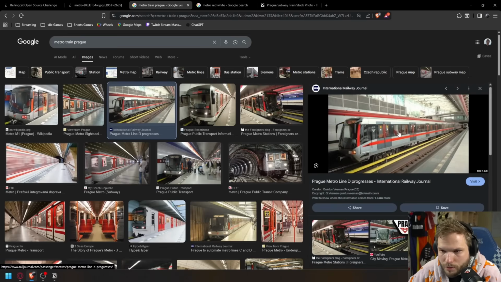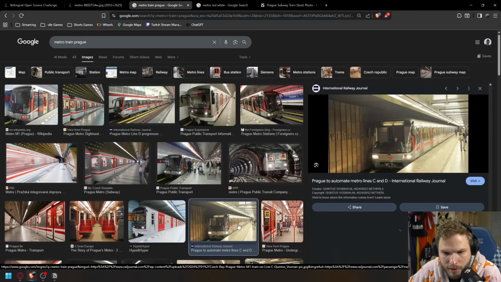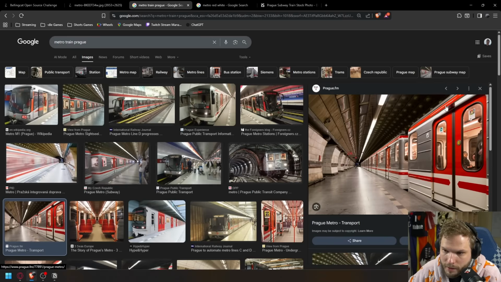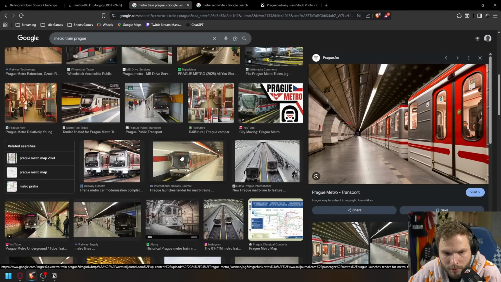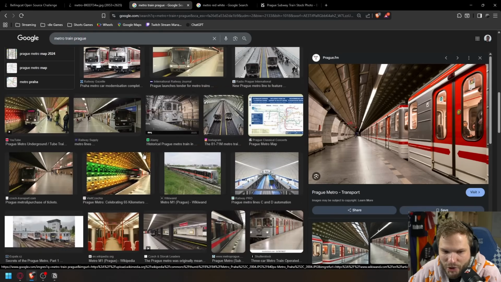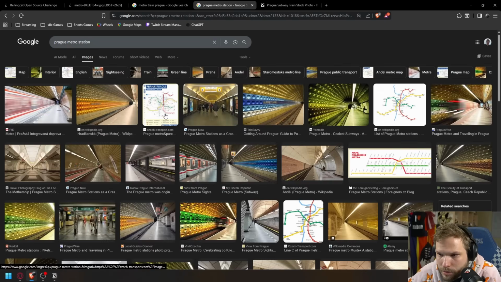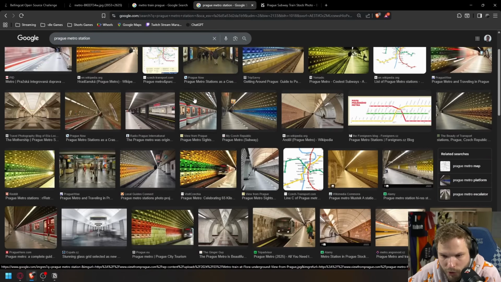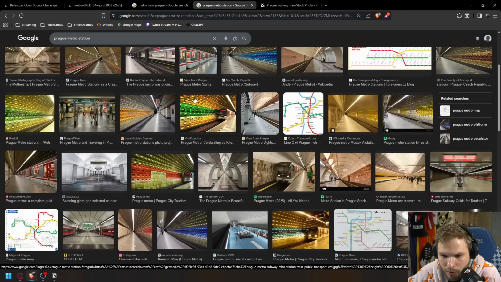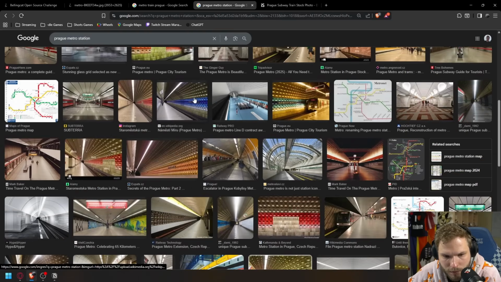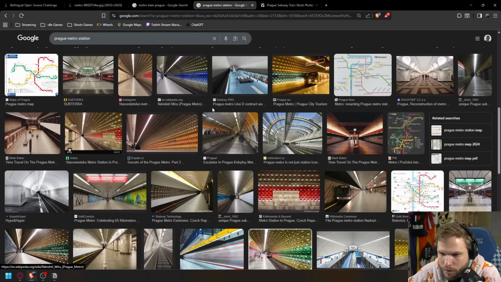It looks promising. You know, we have this red stripe at the top, red stripe here down below. Now, can we find the correct station? Prague Metro Station. Let's have a look at the stations first without any additional keywords. But yeah, I guess we will see the coolest looking ones.